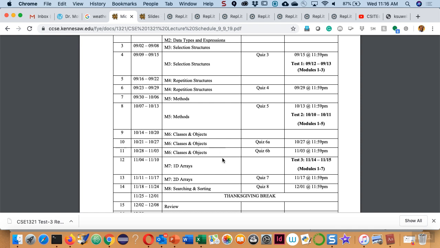So in our test, we will cover, you see that it says module 1 to 7. It's cumulative, but actually mainly we will cover module 6 and one-dimensional array, part of module 7. So class, object and one-dimensional array, but you will have to use selection statements, looping statements in your array, and all other basic operations. So this is why it is said cumulative, or all from beginning to module 7.